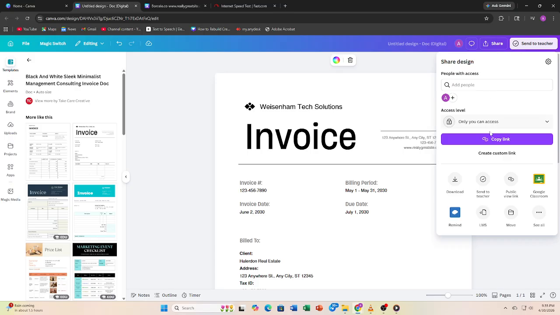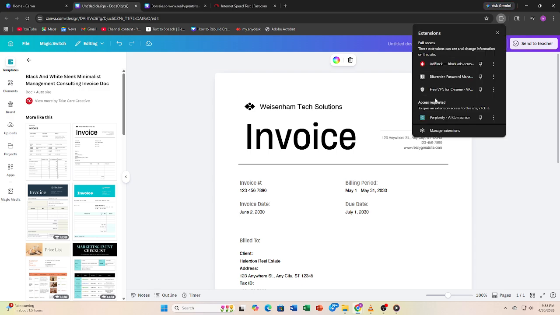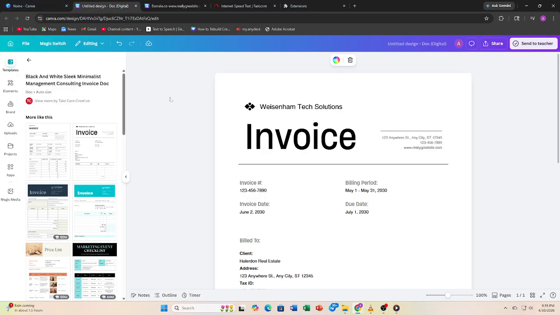Next, try opening Canva in a different browser or device. Sometimes browser-related bugs can stop sharing from working properly. Also, extensions like ad blockers or privacy tools can interfere with sharing features. Try disabling them temporarily and test again. And yeah, sometimes the issue isn't on your side. Canva servers might be down or having issues, so check their status page or recent updates.